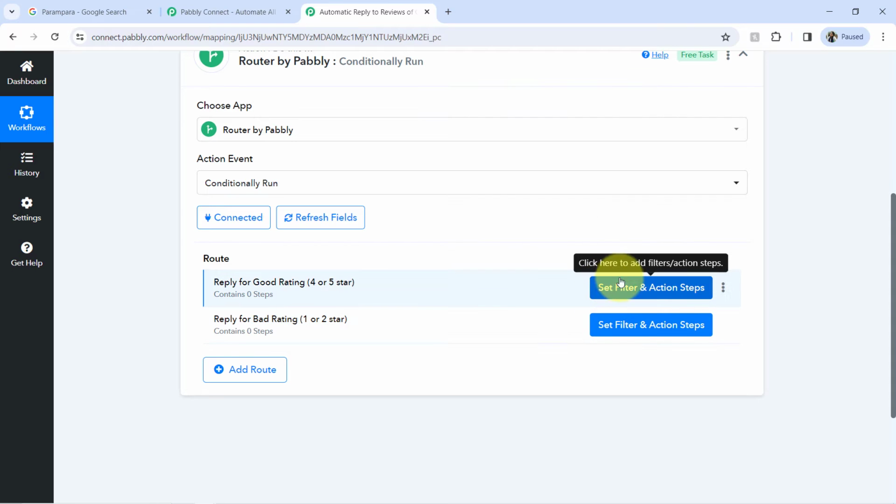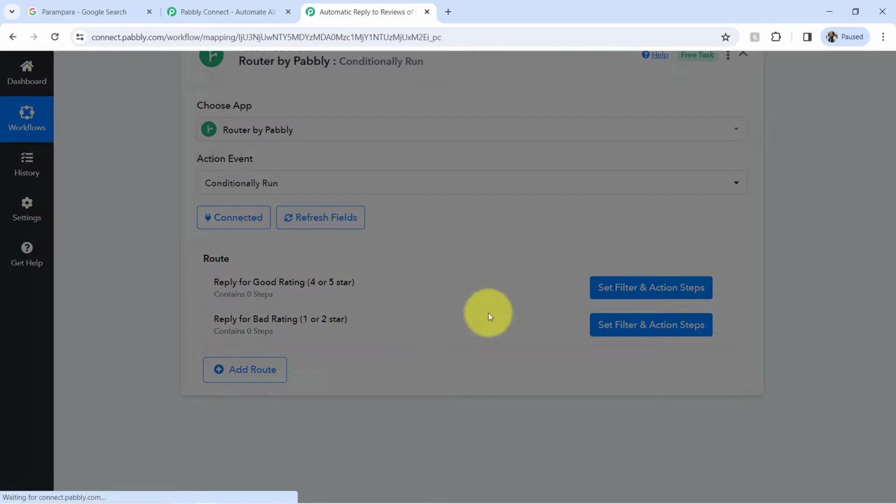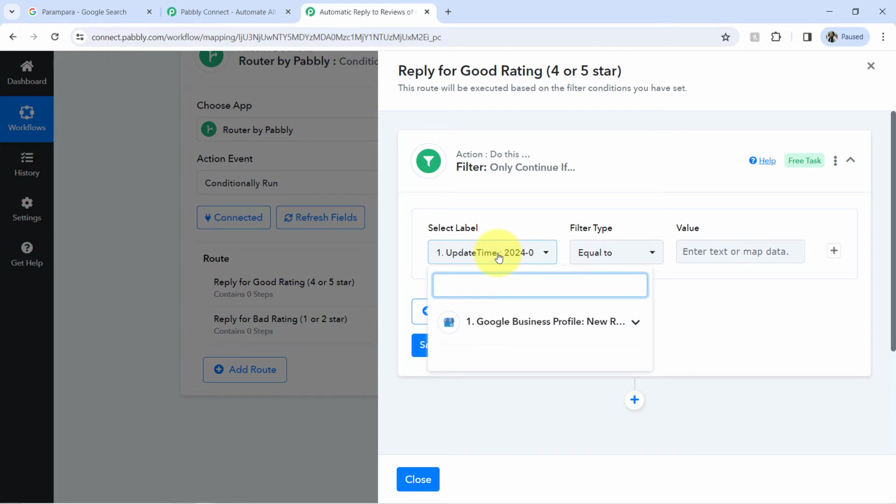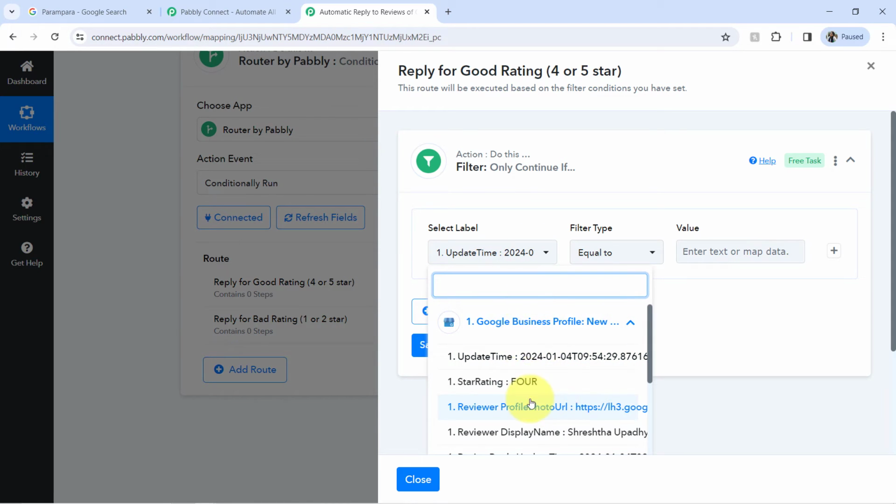Now finally I am going to set the automatic reply. So first we will set the automatic reply for 4 or 5 star rating. So you will have to define the condition. In the select label you will have to select the rating received. Remember, we have received the rating of 4 star. So when you click on this select label, you will find the above data, basically the Google Business Profile data, here in the drop down.